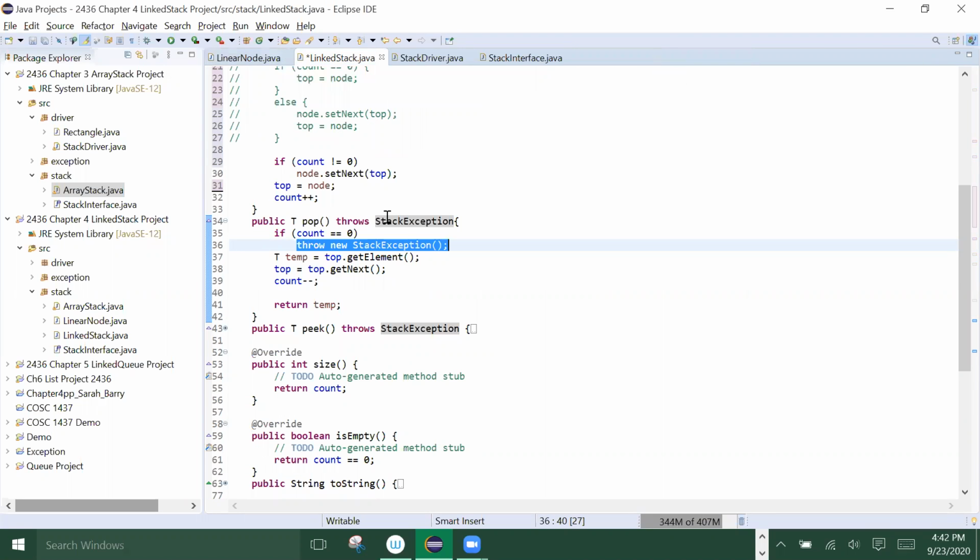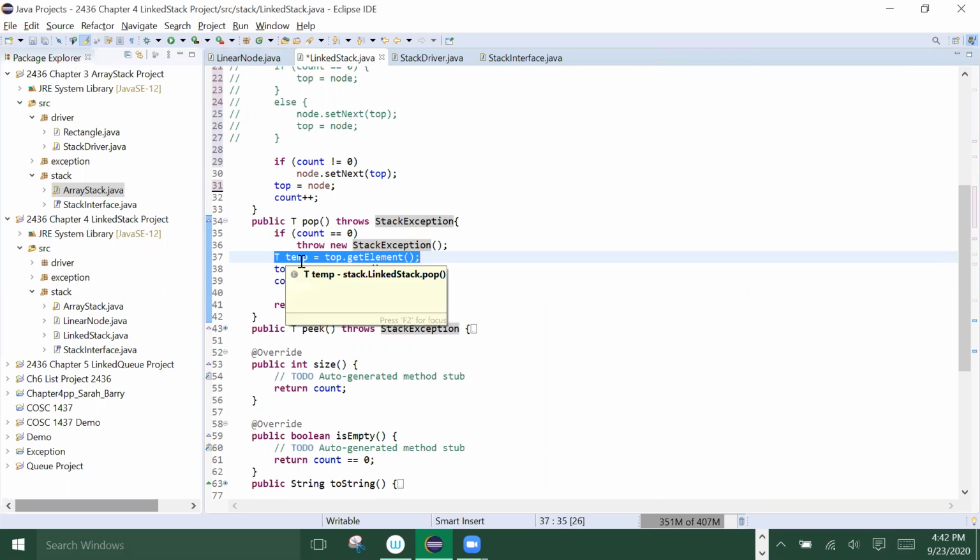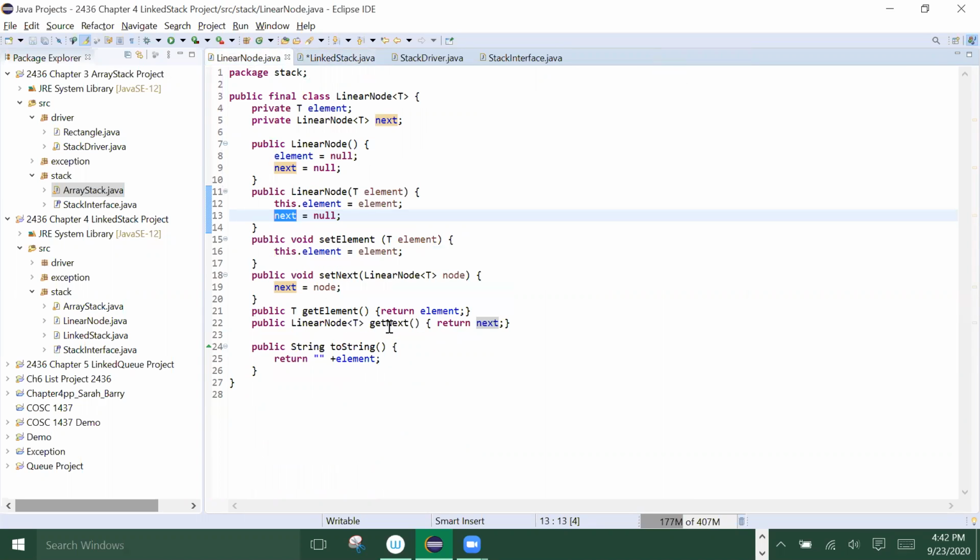Now, with this linked stack, you understand that? And this is the same. You assign the element to a temporary variable of generic type. And this top.getElement, remember top is a linear node. And when you say getElement, what does it give you? It gives you the generic element, right? Element is a generic type.